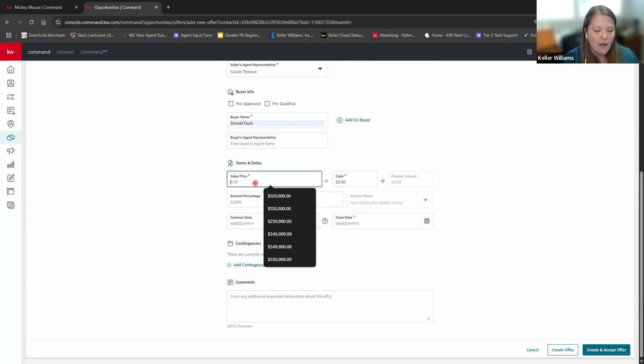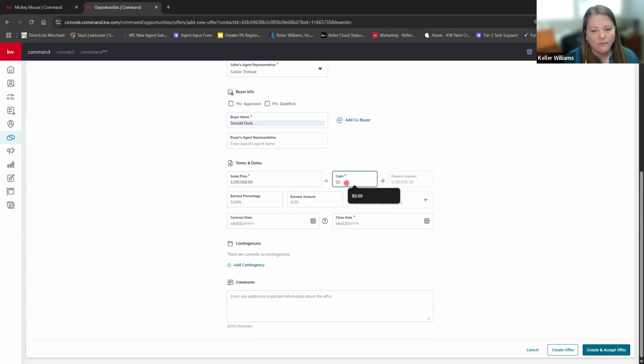Sales price, you're going to type in exactly the amount of the sales price. If they paid cash for some of it, so let's say they did $125 cash, you can adjust the cash amount in there, and then it would adjust the finance amount. But if they strictly financed, you can leave cash as is. It would default to $0, and then the full sales price would be the $150.